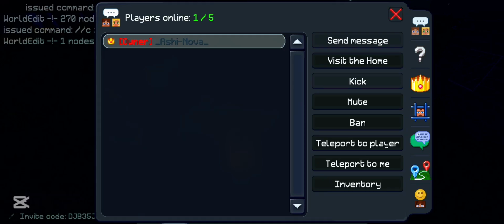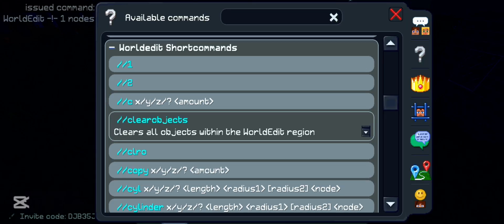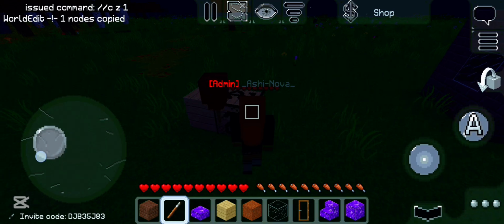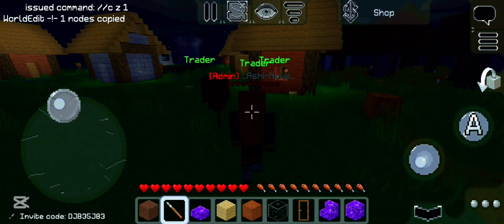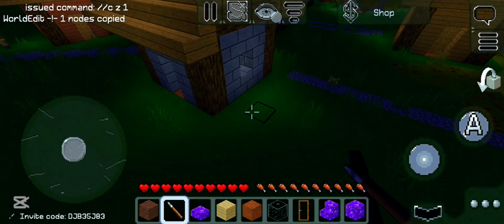And the next command on this list is clear objects. So clear objects just means it will clear everything in that selected area. So for example, let's take this villager house.